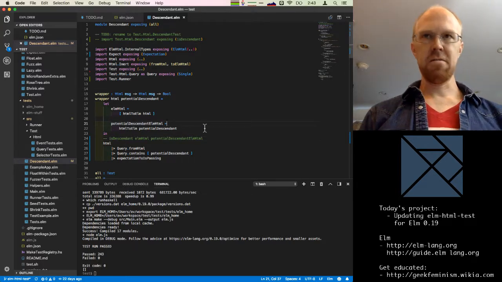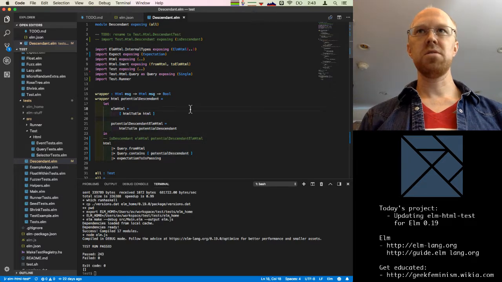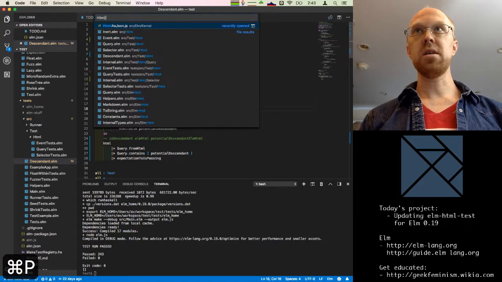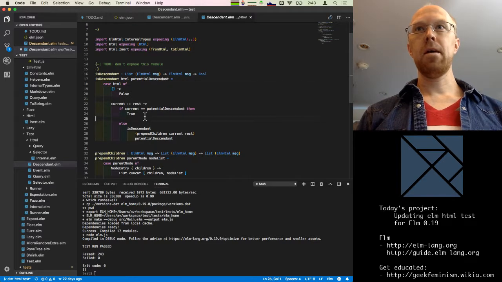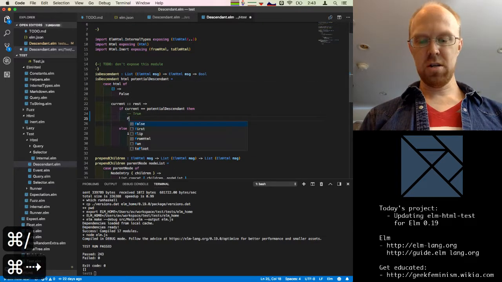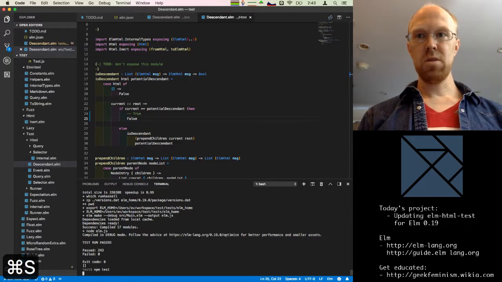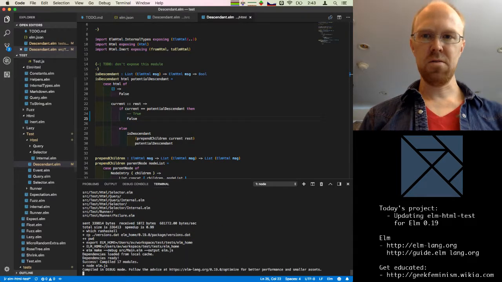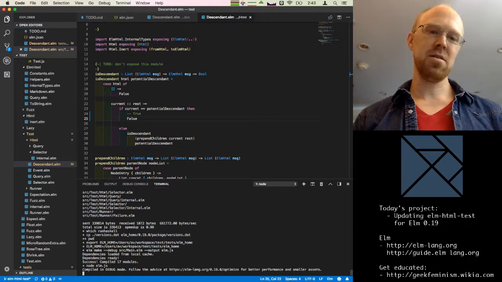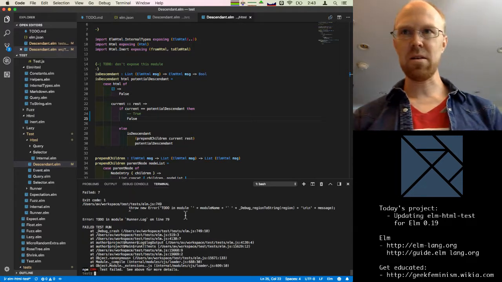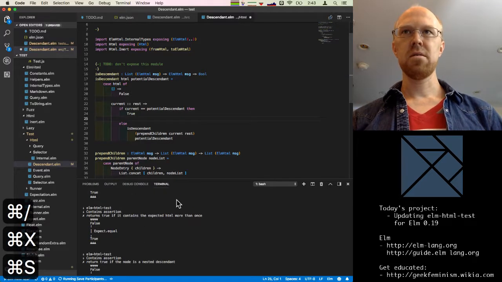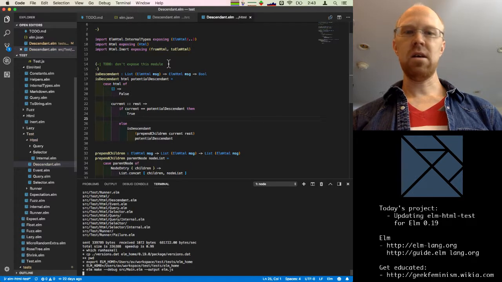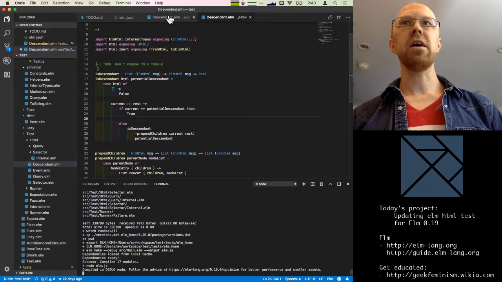Just to be safe, we should verify that this test still covers the real problem. So we should go and try to break HTML descendant. If we just change this true to false, we should get some test failures to really verify that our refactoring didn't just break the tests in a way that always passes. Okay, cool. So that failed a bunch of stuff. And I feel like that is a safe refactoring.